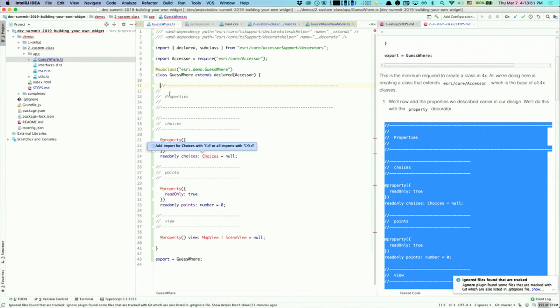So I brought in a few properties. I brought in the choices, the points, and the view properties. TypeScript is already complaining because I'm typing these properties as some interfaces that I haven't defined yet. I'll do that a little bit later. But I just wanted to call out that, for example, here I'm defining choices, and it'll be of type Choices. Points will be a number, and it'll start at 0. And view will be either MapView or SceneView, which we do because we want to support the game to work in 2D and 3D.